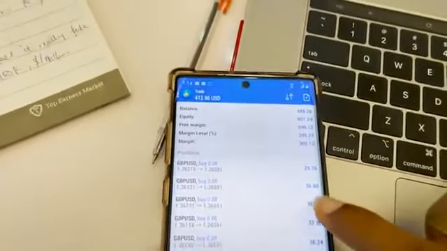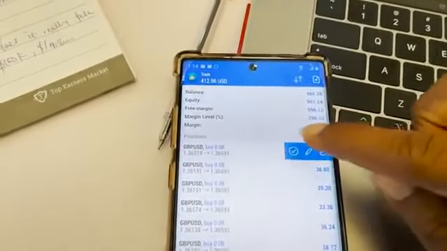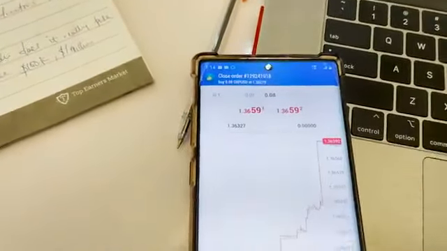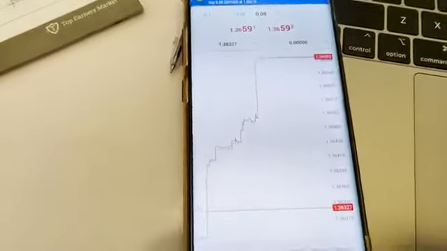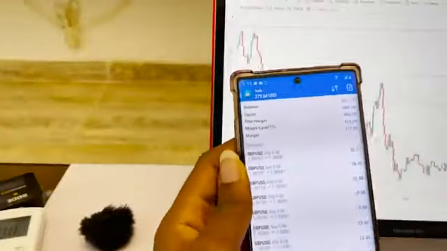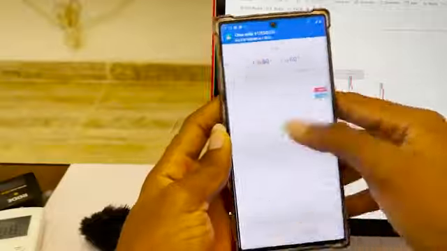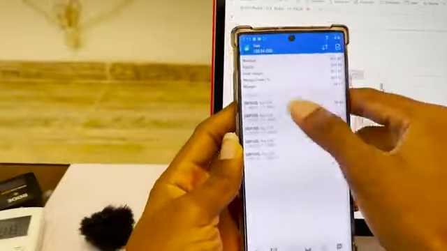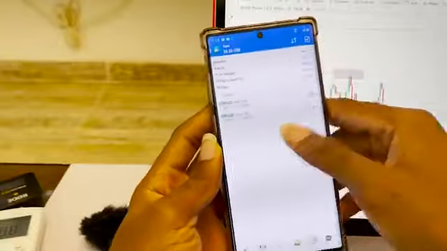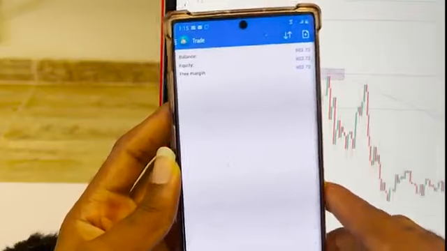All right, let's go ahead and start closing now. For me to close out, I'm just going to swipe to the left and click this check sign. When I click the check sign, I'm going to click close right here. So that's order completed. So I'm done. I finally closed out at $902.